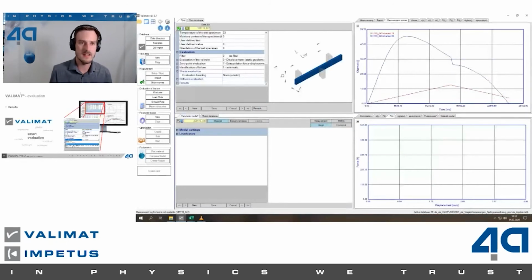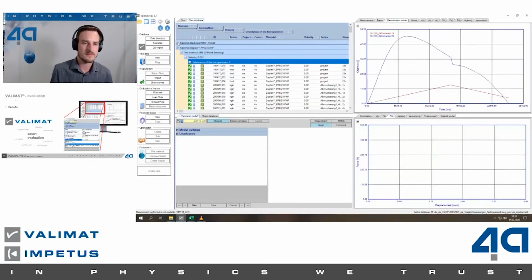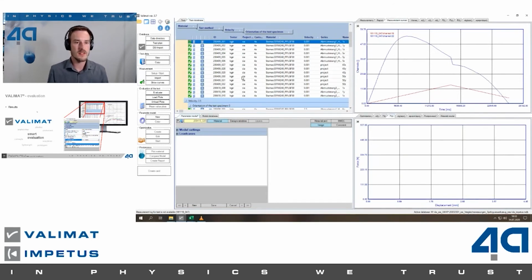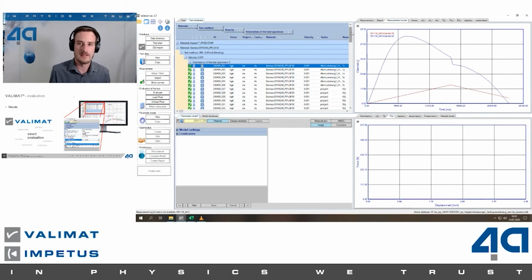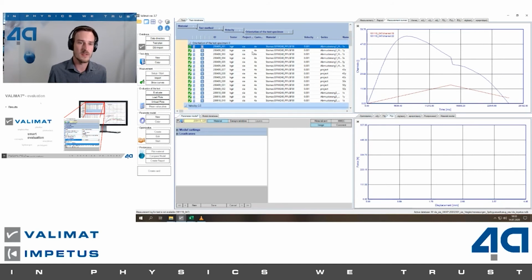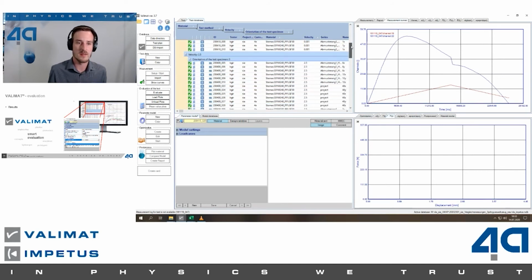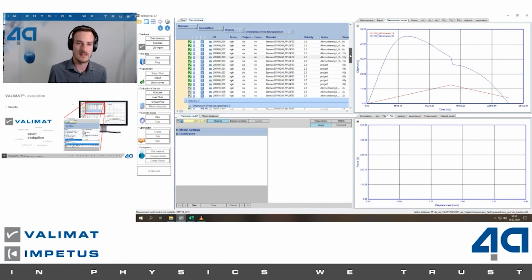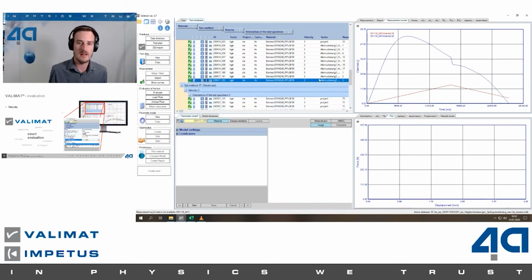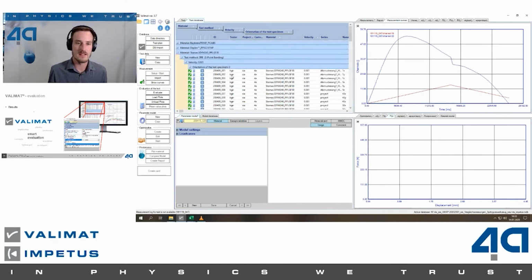Now we see VALIMAT again. I've changed to another database. And in this database, we have some 3-point bending tests from fiber reinforced plastics, and we have done some tests at different velocities on a static machine. There's a static 3-point bending test, and dynamic 3-point bending tests at 2.5 meters per second and at 3 meters per second.